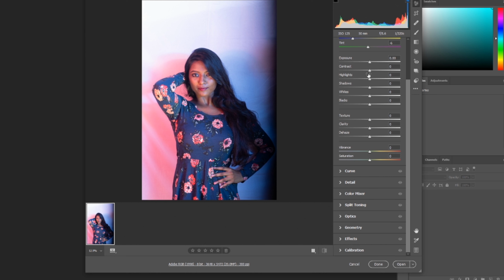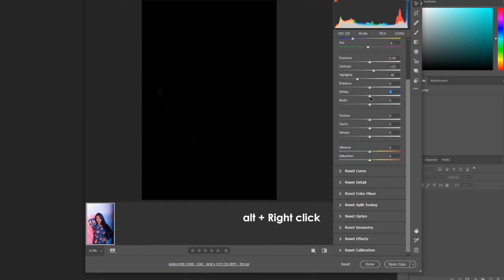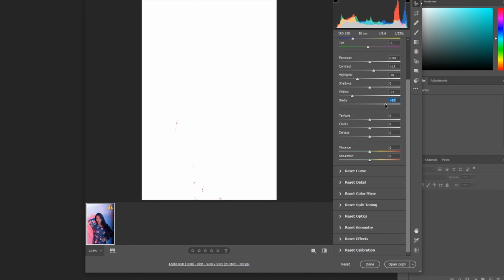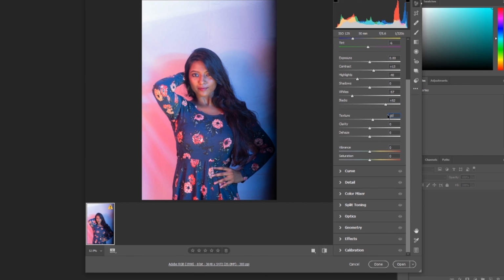So the same way I'll be reducing the highlights here and increasing the contrast a bit, and I'll be holding on the Alt key and then controlling the whites, and similarly I'll be holding on the Alt key and reducing the blacks, and the same setting of 10-15.